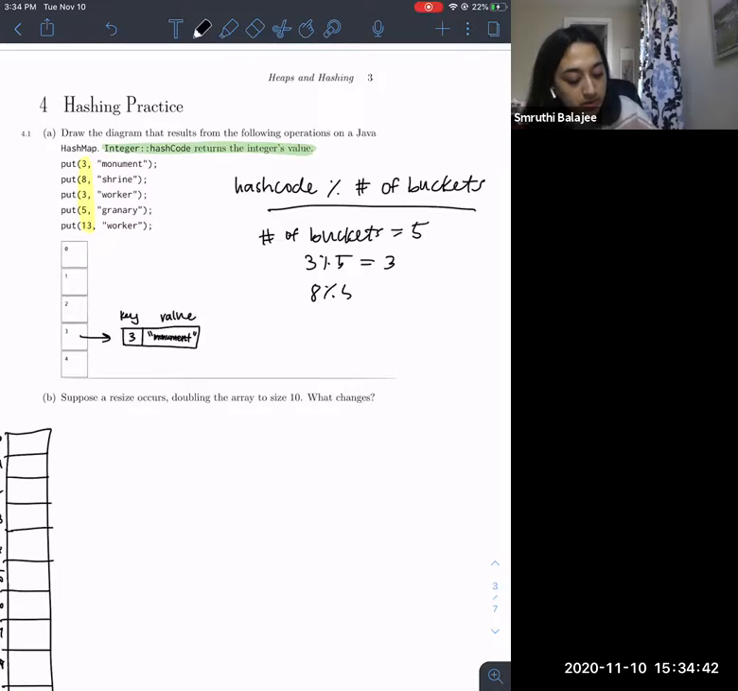8 mod 5 is also 3. This actually brings up a good point. When you want to insert more than one element into the same bucket, since we're using an externally chained hash map, it ends up looking more like a linked list, where we keep chaining onto the end of whatever's already in that bucket. So here, shrine will just be added after our 3 and monument. This will be connected to our next key-value pair, which is 8 and shrine.